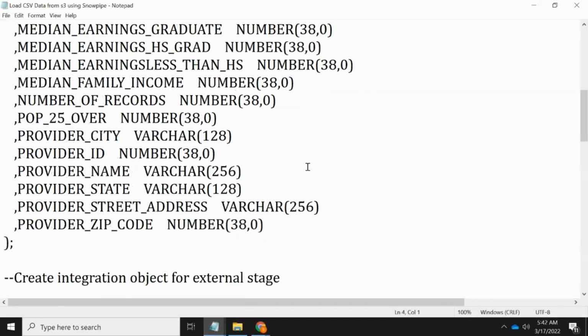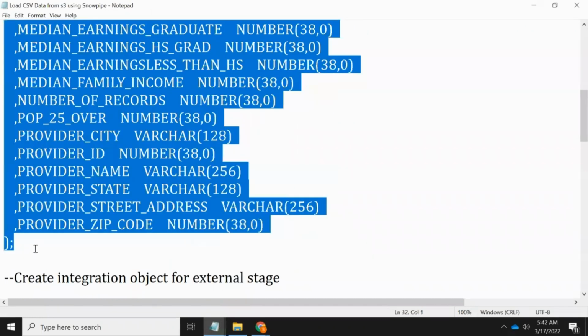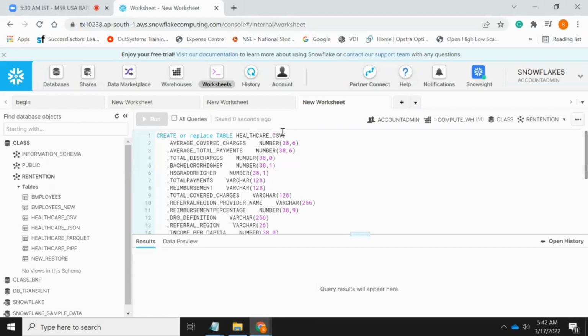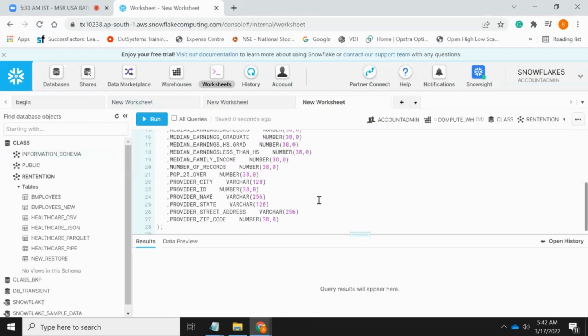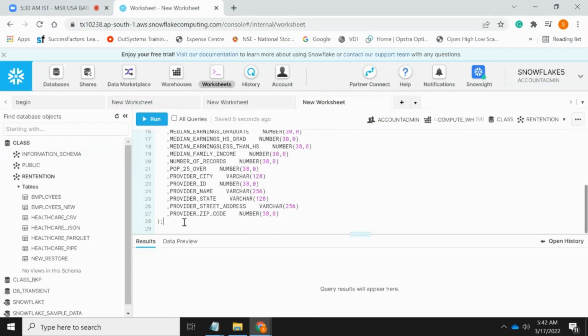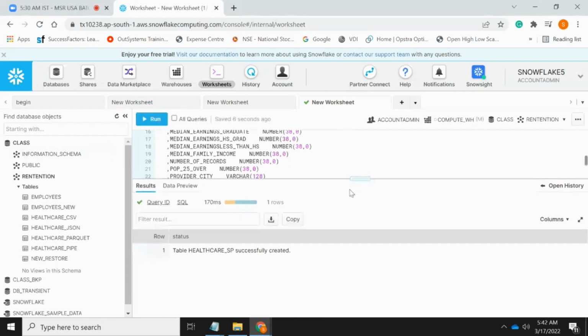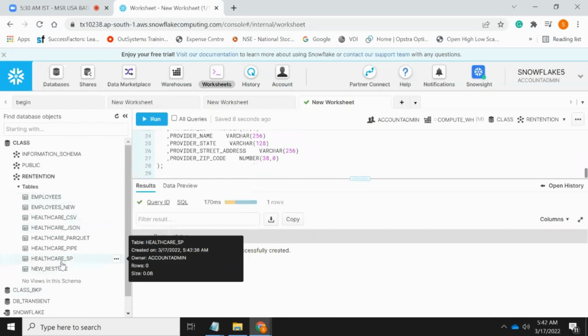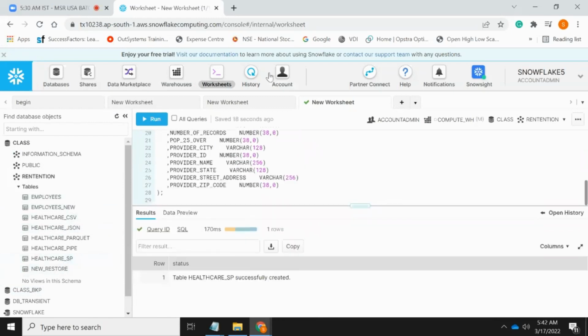Now let's create a table structure here. When we are creating this table structure, we will give the table name as Snowpipe SP. This is the representation of Snowpipe. Let it be. Now when we are running this, the table has been created. Table structure created. Now we have a table, so the healthcare underscore SP table is available. What is the next step? Now come here.